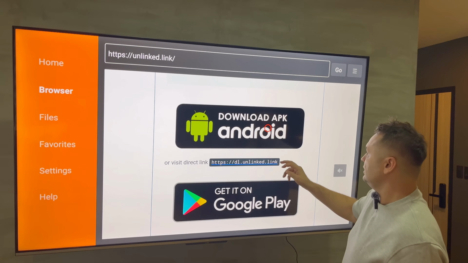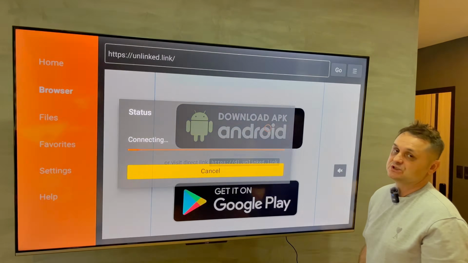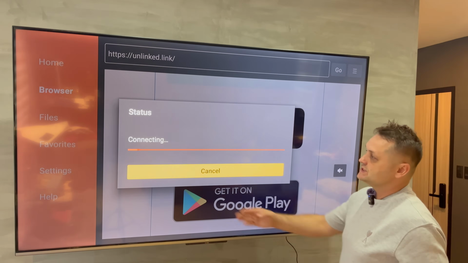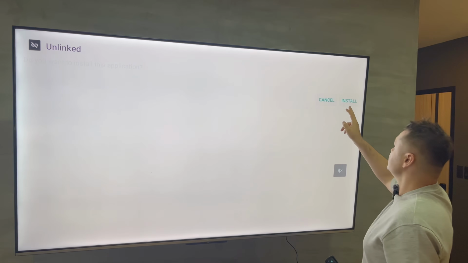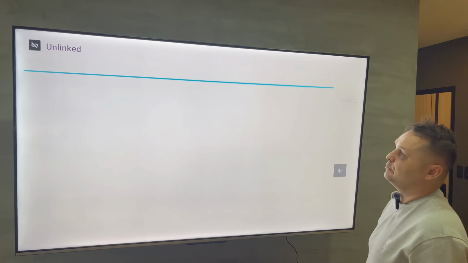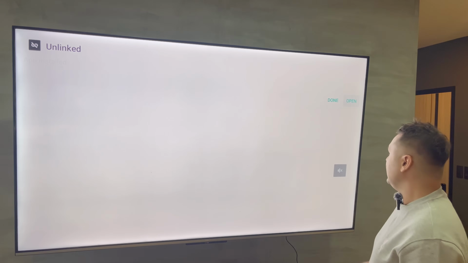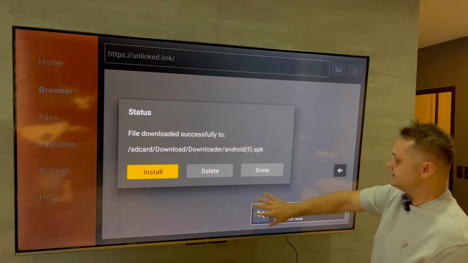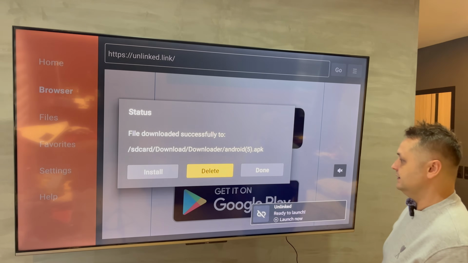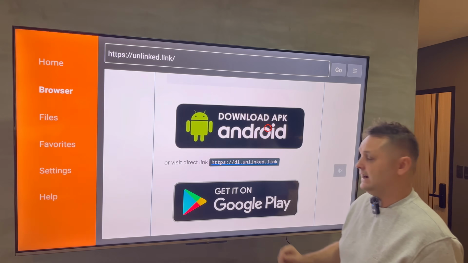So here we go. Before, it wouldn't install because we had developer options off. They have to be on. So the same process is going to download it, but this time if you watch closely, I have the install button and it will install the Unlinked application when the developer options are on. Now, don't hit open yet, just press done because we don't want to do this twice in Unlinked as well. Press done, press the delete button to make space and delete the installation file.